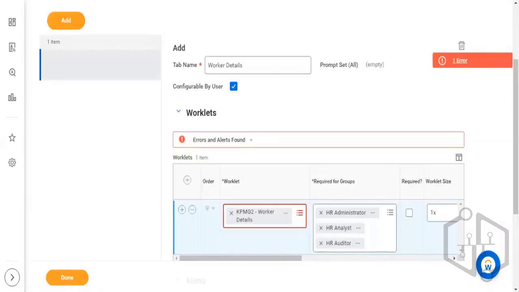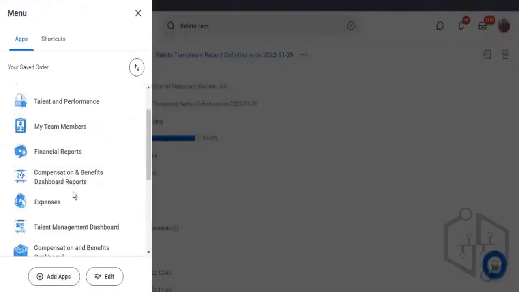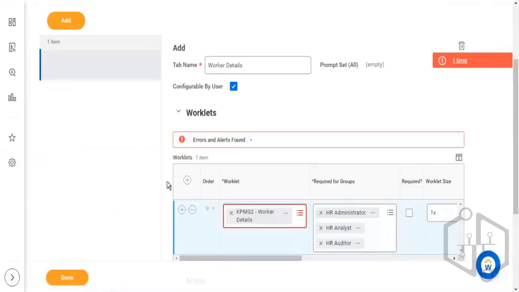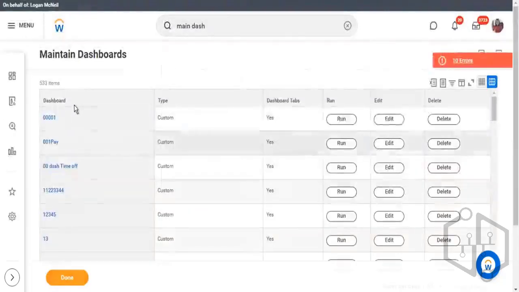Okay, now, as I mentioned earlier, the home landing page is also a dashboard, right? Which means, so I'll not save it. Obviously, I cannot save it. Which means I can also configure the home landing page.